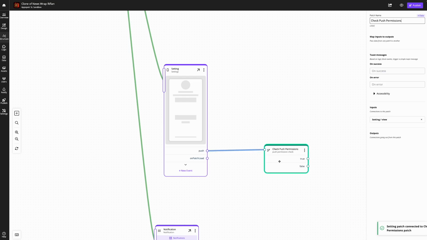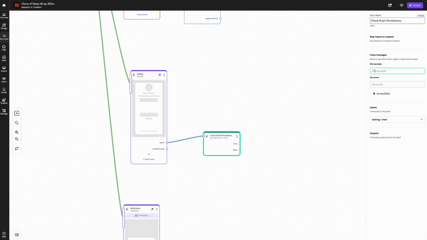Click on the Check Push Permission block to open its configuration settings. Here's the key configuration step. Set the outputs, which will indicate whether the device has push notification permissions, true or false. Finally, set up toast messages for on success and on error scenarios. These messages will inform users whether the permission check was successful or if there was an issue.